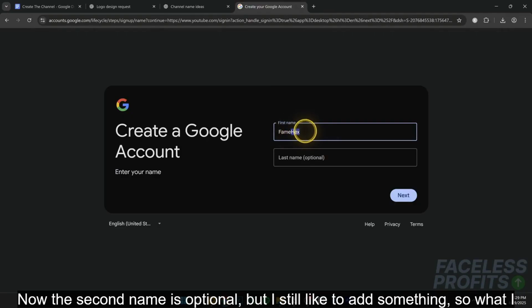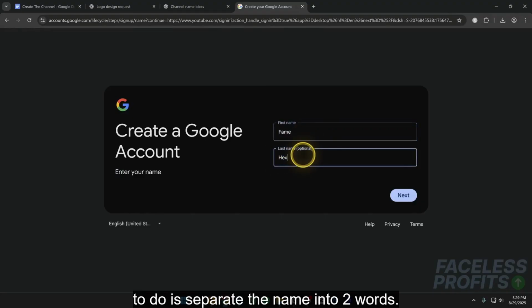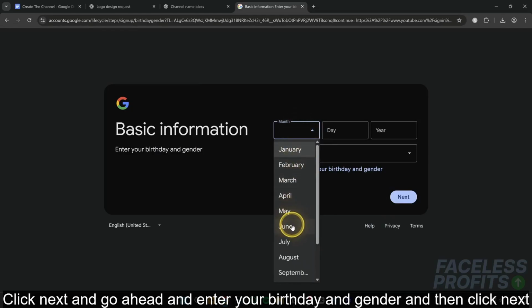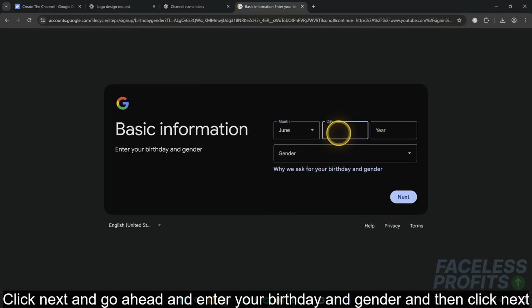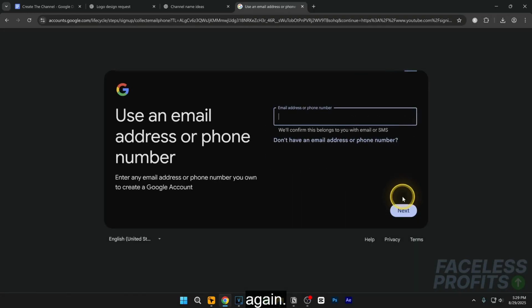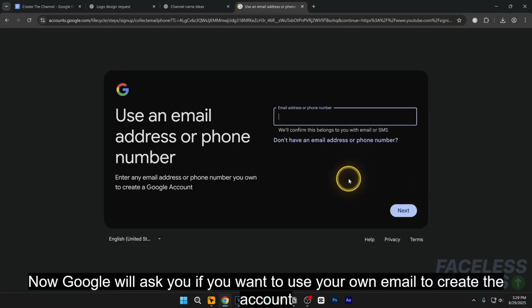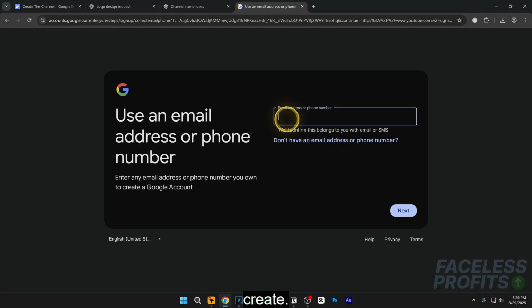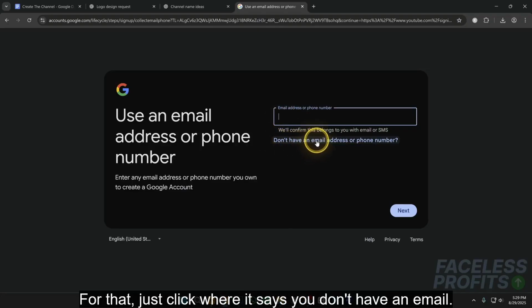Now, the second name is optional, but I still like to add something, so what I usually like to do is separate the name into 2 words. Click Next and go ahead and enter your birth date and gender and then click Next again. Now Google will ask you if you want to use your own email to create the account. I personally like to always create new Gmails for every new faceless channel I create. For that, just click where it says you don't have an email.